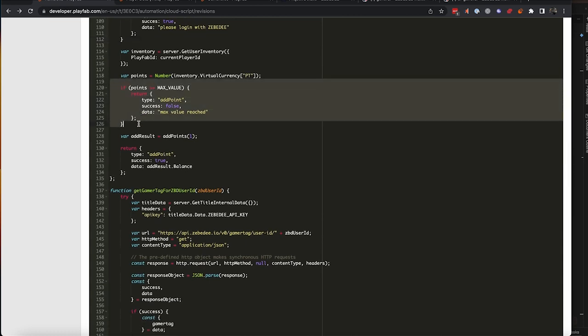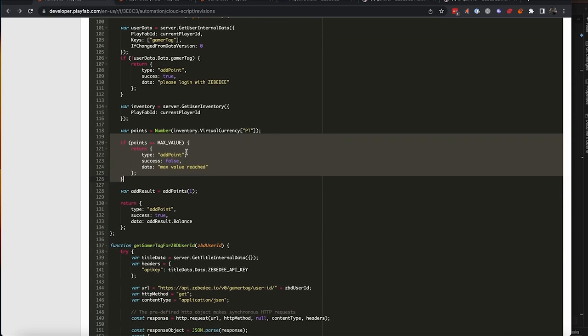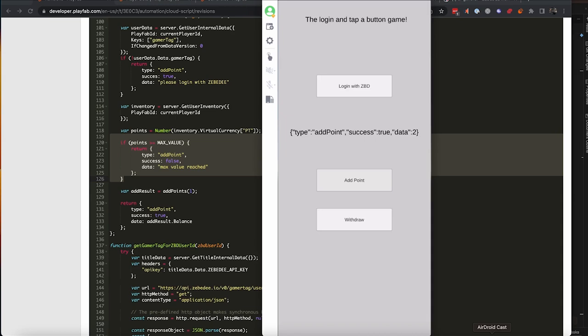We're checking if the points are greater than a max value. So I've just basically set an arbitrary limit here. Max value is 10. I just don't want the user to be able to get more than 10 points, right? If you don't have this check on, somebody might give themselves 1,000,000 points. It's really good to limit it. So if I share my screen here and keep adding points, once I get to 10, it should say max value reached. This is an example of the type of security limit you could do.